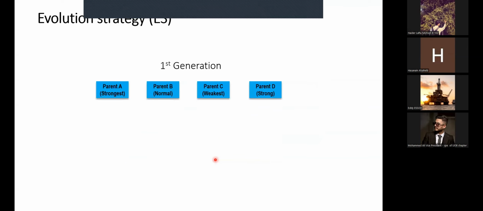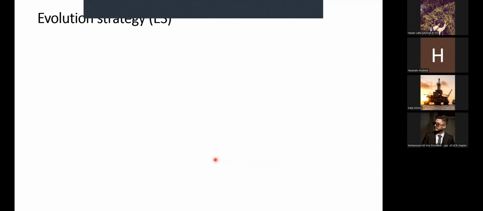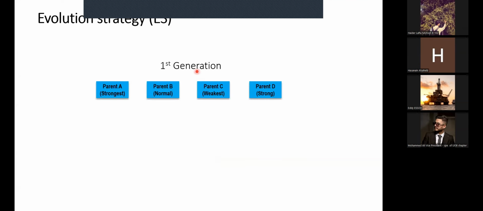In order to show you in a very simple example, the evolution strategy is based on Darwin's evolution theory. So here we will say this is our first generation. Imagine that you have 4 parameters, which are parent A, parent B, C, and D. The parent A is strongest, parent B is normal, parent C is weakest, parent D is strong. And you know, from strongest and normal, the child will be strong. From weakest and strong, the child will be weak.